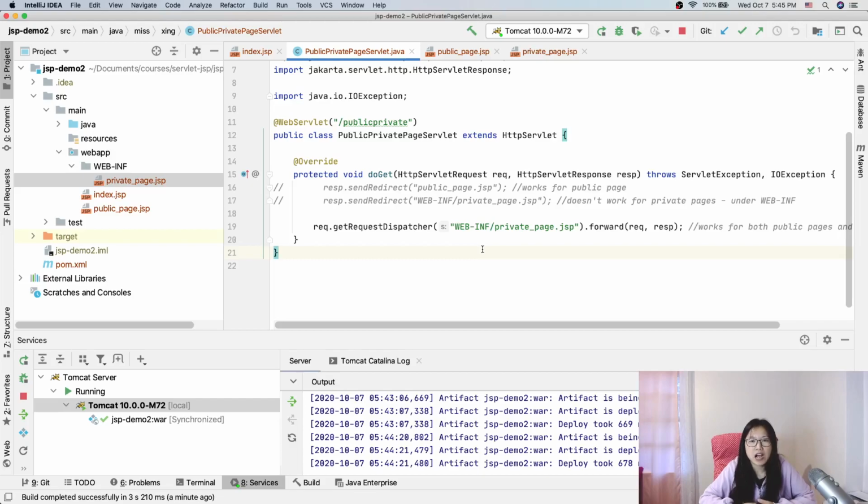Even later on, when you learn Spring MVC and you use Maven tools to create your Spring MVC project, it's going to be the same behavior in Spring MVC, public and private. Okay, that's it for this video. I hope after this video you understand the difference between putting the pages in the webapp directory and in WEB-INF, these two directories.